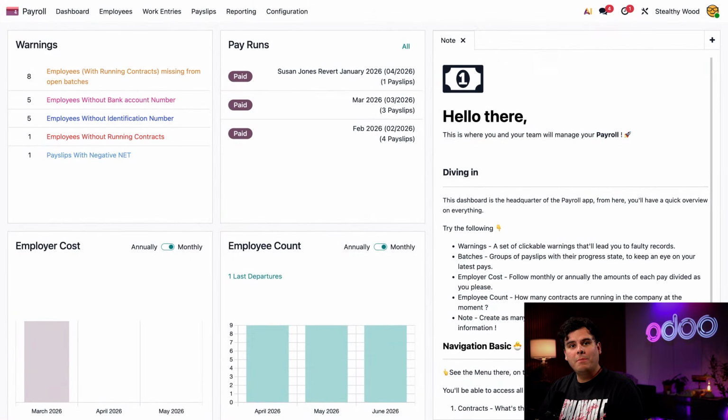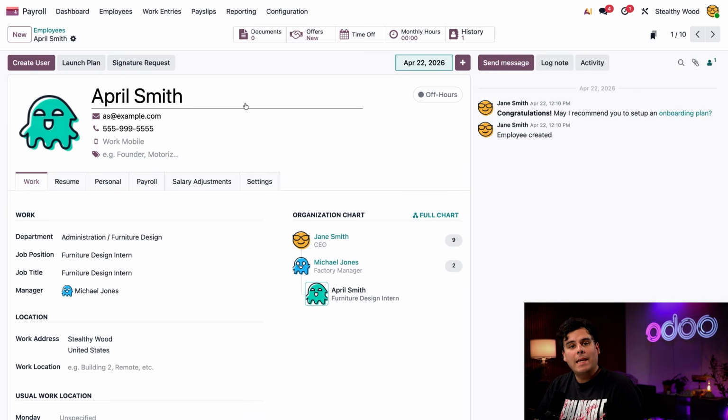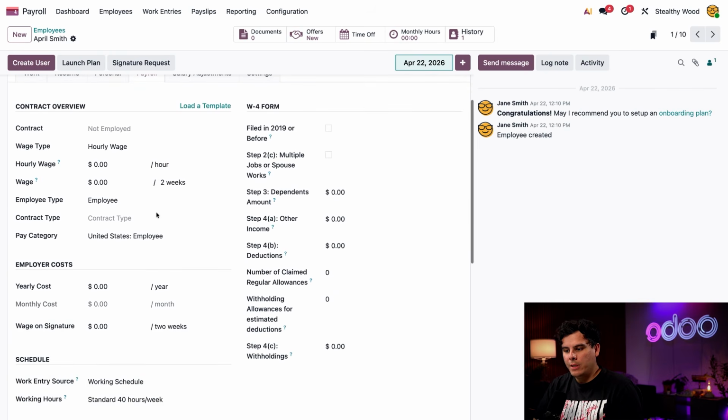So here I am on the main payroll dashboard. I can access all my employees from here by clicking on Employees and then Employees. Great. So this is the same view as the Employees app, FYI. April Smith is our first intern right here, and our HR department already created her employee profile, including her work information down below over here. So to create a contract for April, let's click into our payroll tab over here.